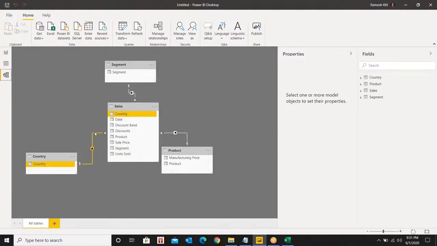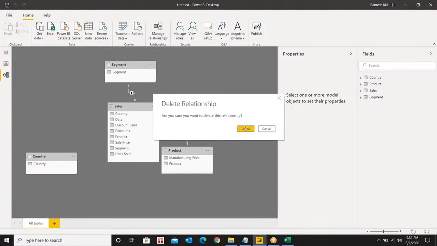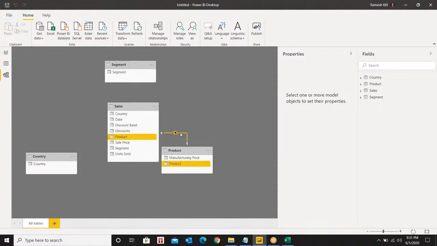As of now, we don't want the relationship. So right click on this and say delete. We will delete this relationship because we will set it up later. First we will delete the relationship and do the setup at a later stage. As of now, we are deleting all the relationships.